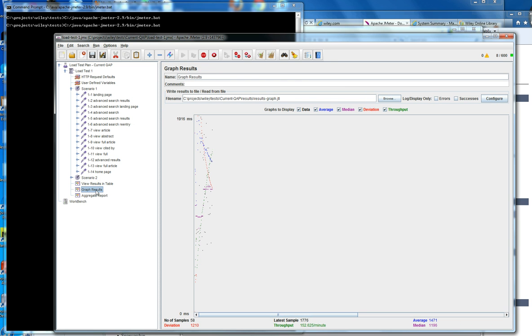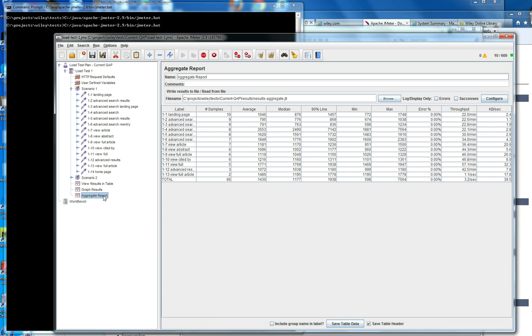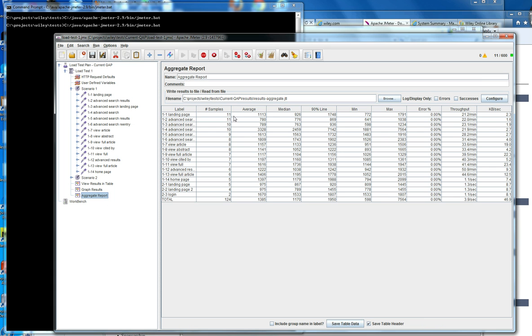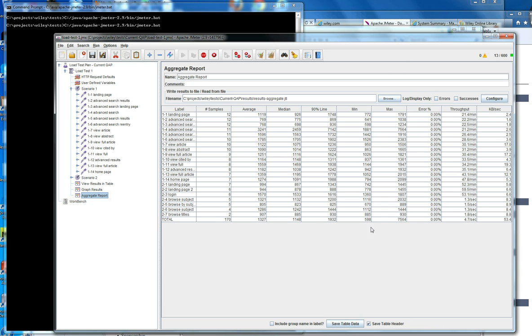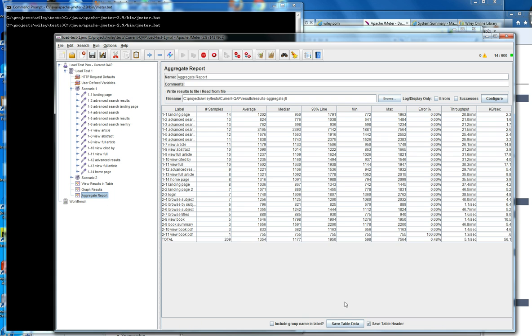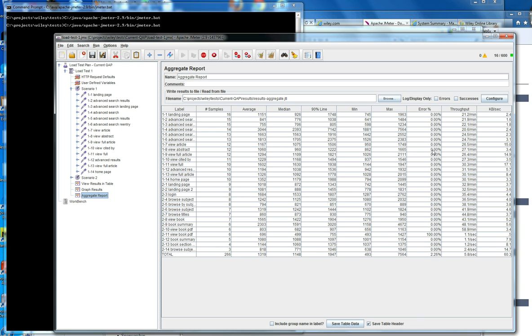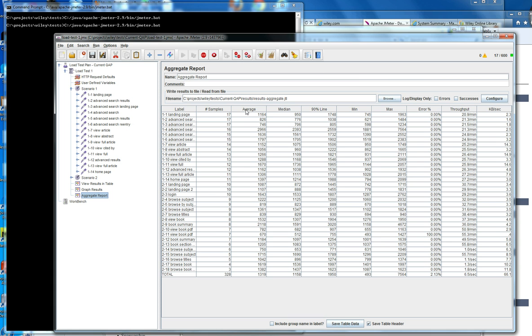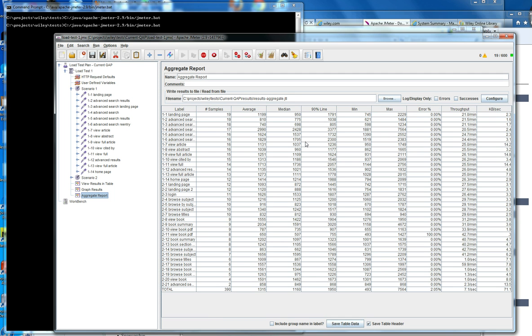If we look at the graph results, you'll see a graph starting to take shape. And then the aggregate report here. I prefer this. This is the most accurate one. These number of samples usually correspond with the number of users up here. Later on, I will save this data to a local spreadsheet. And you can see here the page response times, and you can see errors that may occur here. This is the throughput number. But I prefer to look at page response time and a few other things.